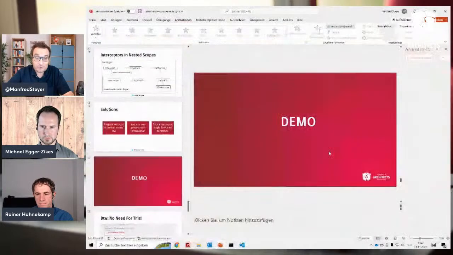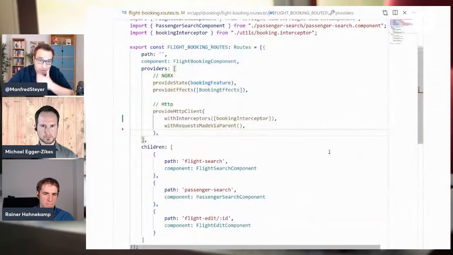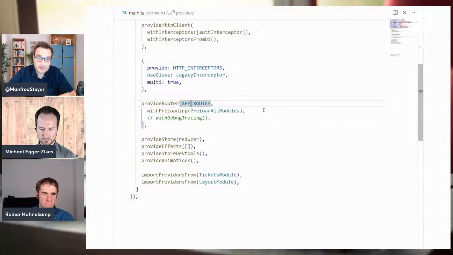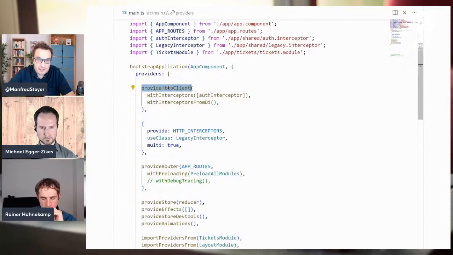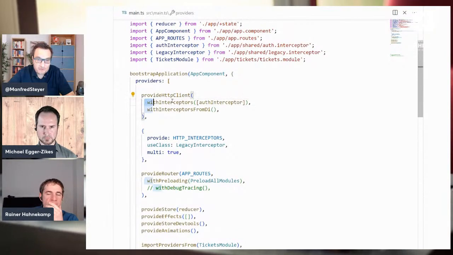Let's have a look into this. When we look into this, we will also start with main. And here we see that we have provide HTTP client here. And I'm also setting up some new functional interceptors. By the way, I also want to use the traditional interceptors. They are called interceptors from the DI, from dependency injection.